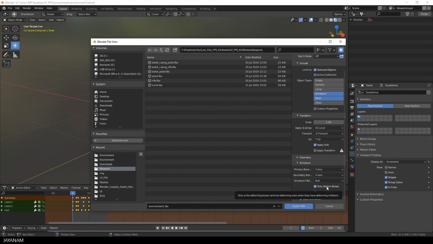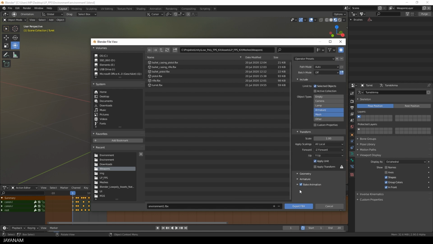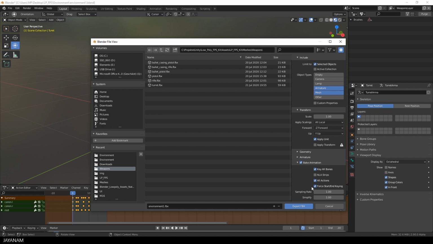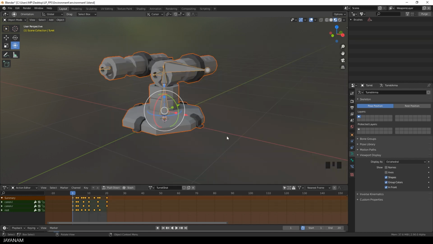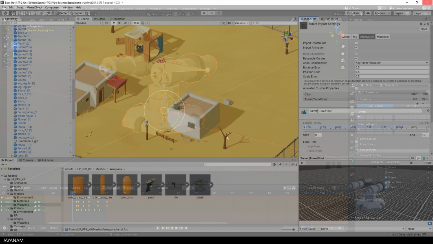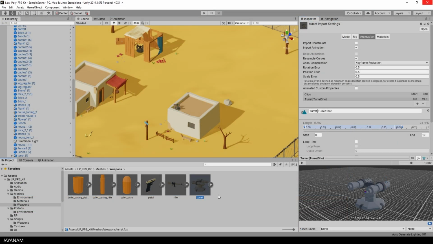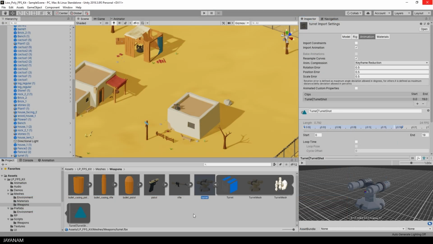The deform bones only, and I don't add leaf bones. I choose to bake the animations and I export the actions, but not the NLA strips. Then I export it to a project folder of my Unity project. And then I can see it here in the inspector and preview the animation.